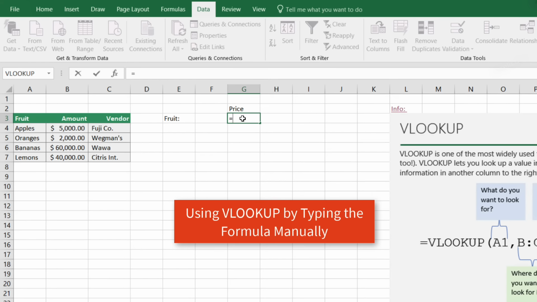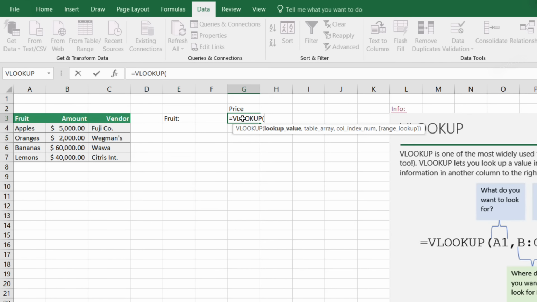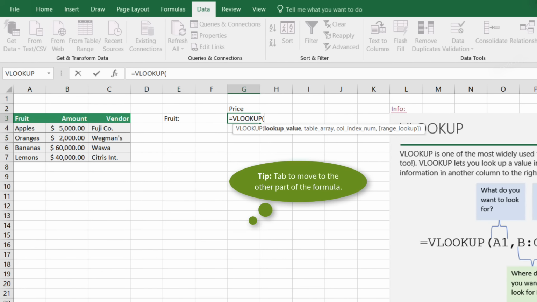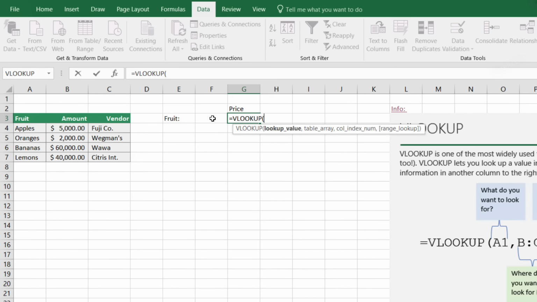So you do the equal sign and then start typing VLOOKUP. Once it comes up, press Tab to move to the next part of it. The next component is, what do you want to look up, basically? Here we want to look up whatever we choose from our drop-down list, which is this field right here, F3. So if we chose apples, then we want to look up the price of apples. So we are using a drop-down in this case, and whatever value we picked from there, that's what it will be. Then we put a comma here, and then we pick the range of the data.